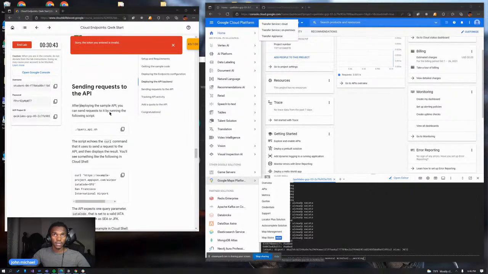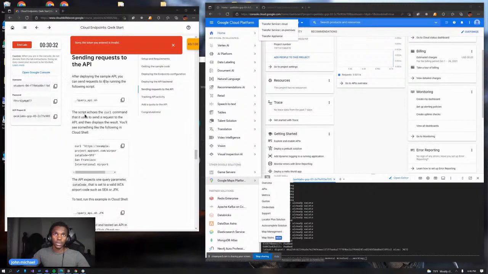Now, this is what we use to run our API. This command right here, and then we have a script which is called echo curl, which echoes the curl command, uses it to send a request to the API, and then displays the result.